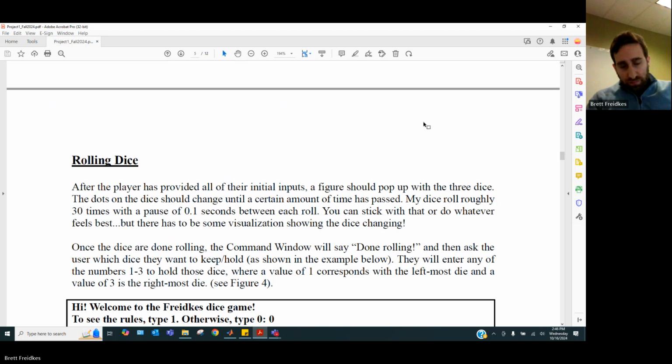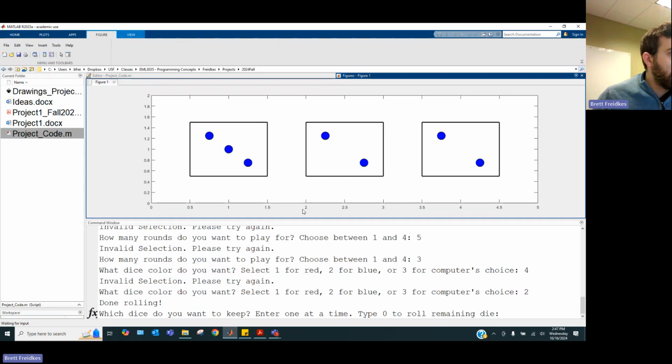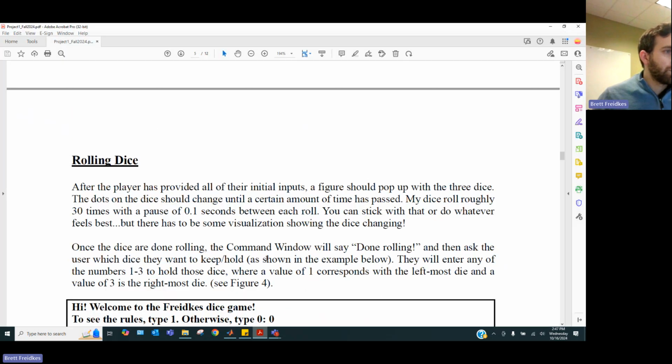Now, after the player has provided all of their initial inputs, a figure should pop up with the 3 dice. The dots on the dice should change until a certain amount of time has passed. That's what I just showed you. The dots are changing in the figure for a while until they stop. My dice roll roughly 30 times with a pause of 0.1 seconds between each roll. So that's what I chose. I don't require this. I'm not going to be timing it. I'm not going to take a stopwatch out and count it or whatever.